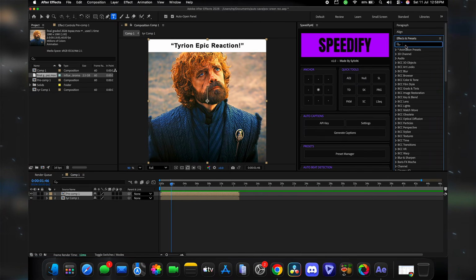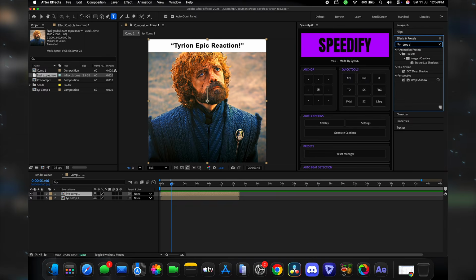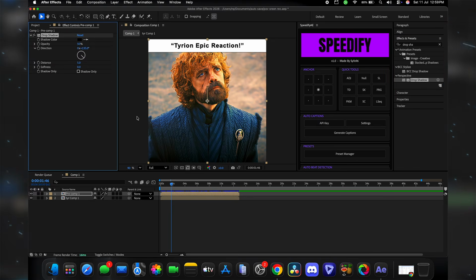Now go to Effects, search for Drop Shadow, and apply it to the pre-comp. Follow the same settings shown on the screen.